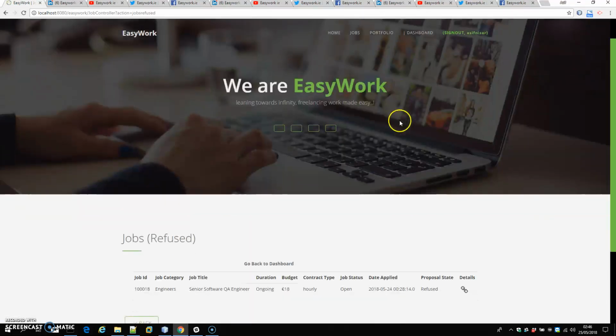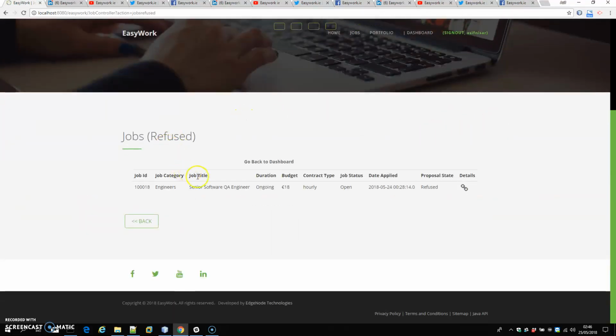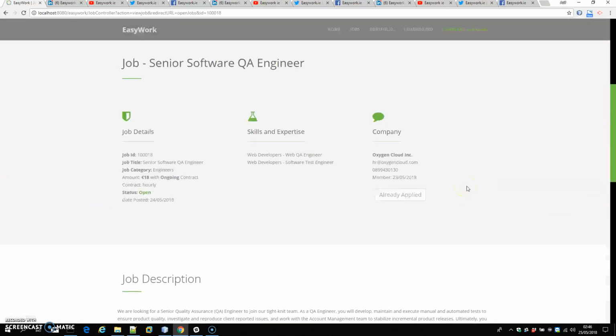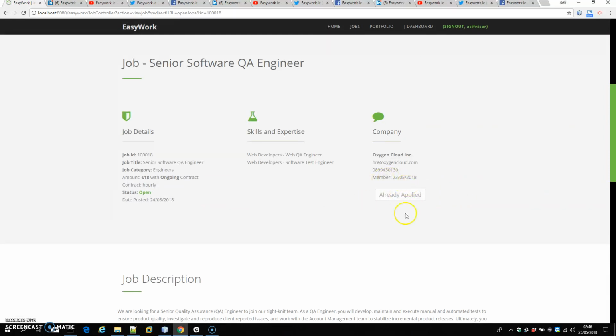So for example, if you go to the job refused section, you can look at this job and you can see your proposal status is refused, but the job is still open. This means the client is still looking at other freelancers for further processing. You also have the option to view the job details, and you can see you have already applied on the job and you cannot apply again.